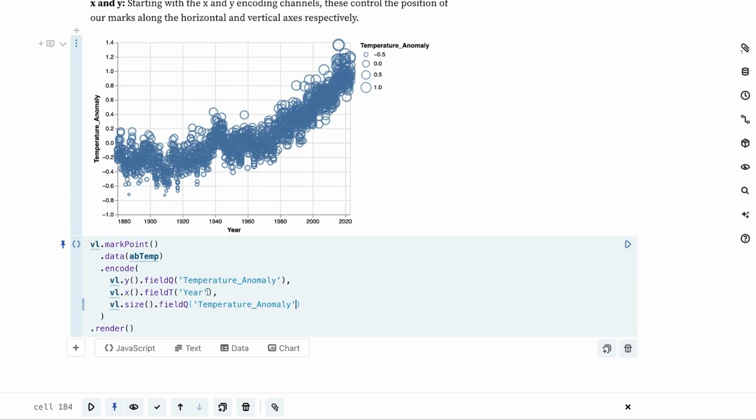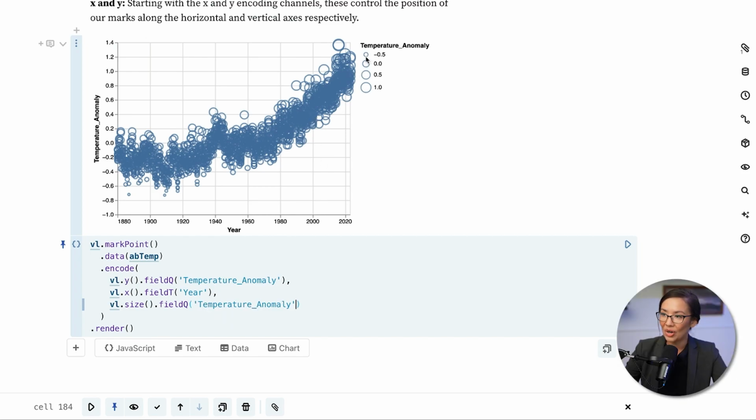Okay, so what we have done now is we have mapped the temperature normality to size, with the lower values, the more colder temperatures being smaller and the hotter temperatures being larger. Now that mapping doesn't make a lot of sense, mapping physical size to temperature abnormality, but I just wanted to show you what the technique would look like and how we would go about adding it in Vega-Lite.